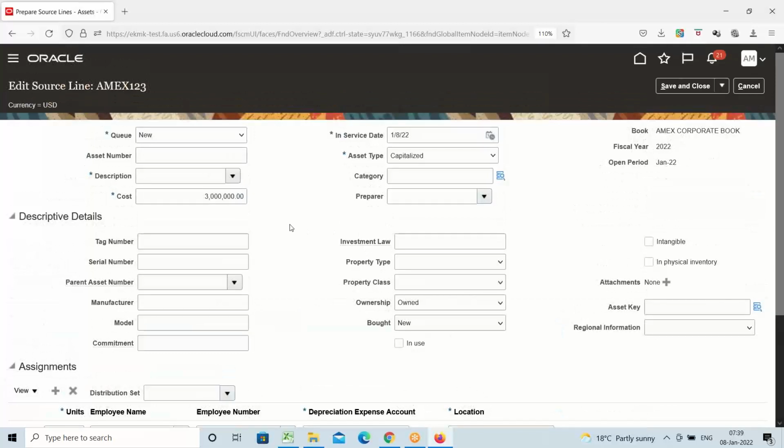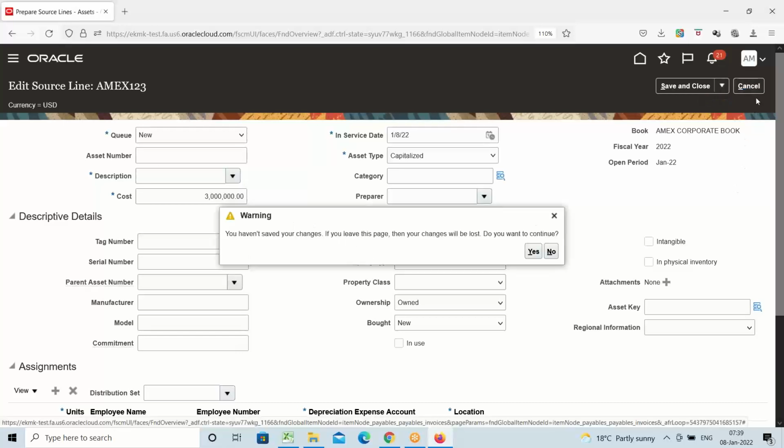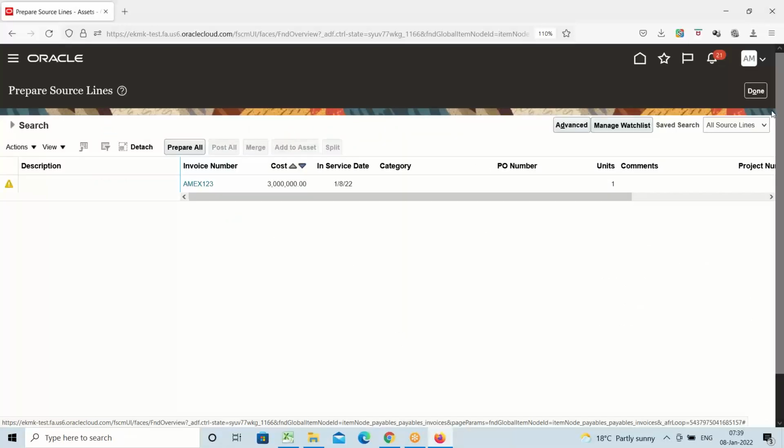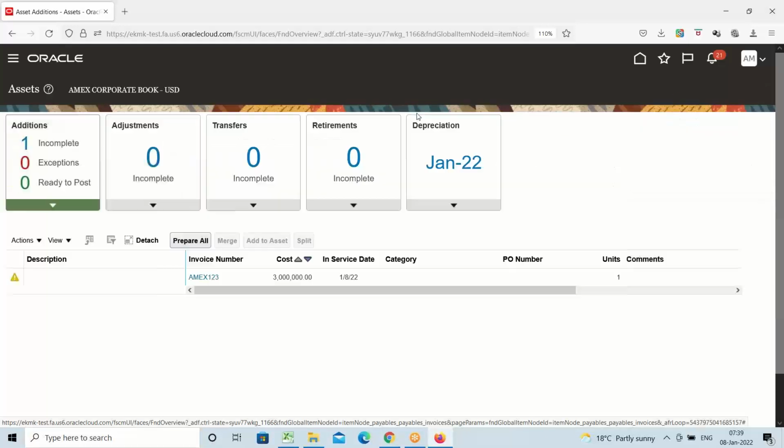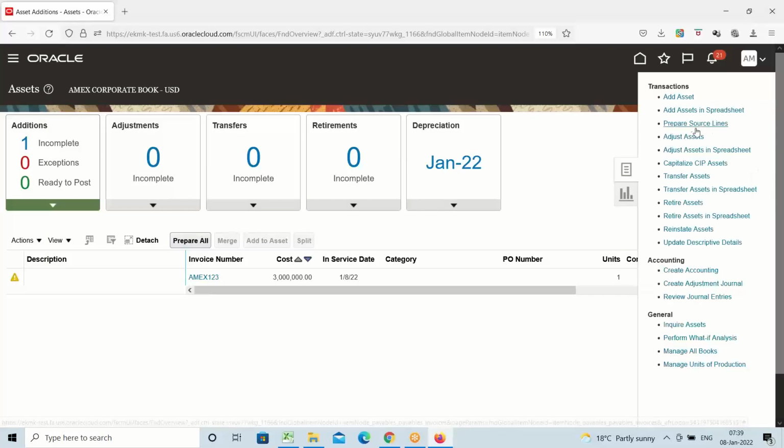From payables, only we are getting the cost information. Rest of the details we have to add here only. So this is how you can do the prepare mass additions. You can do it from any page. If you want to do it from here, this is the task, prepare source lines, nothing but prepare mass addition.